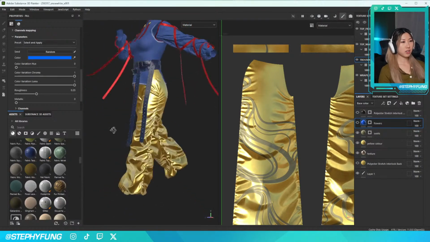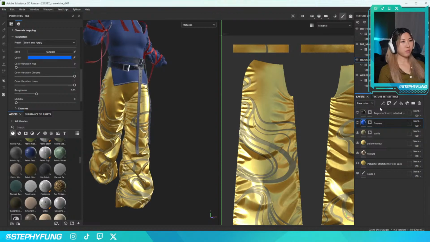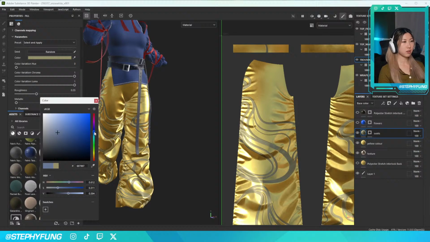Look, this is what the original one looked like, but the graphic lines couldn't really be seen. Let's work on a top. Let's make it not too dark of a blue.